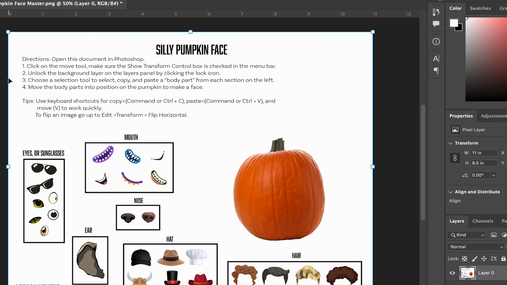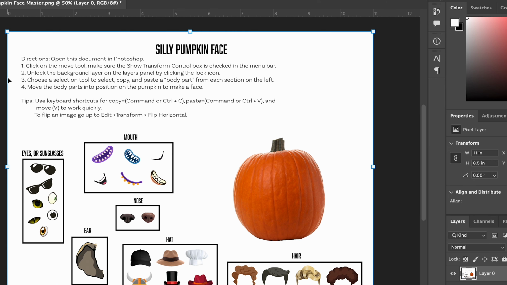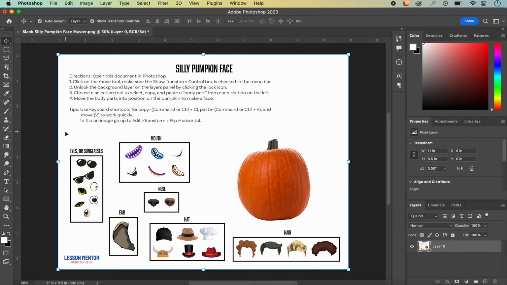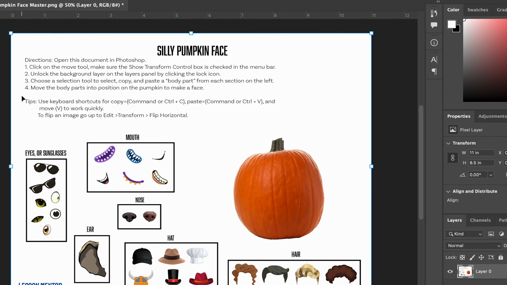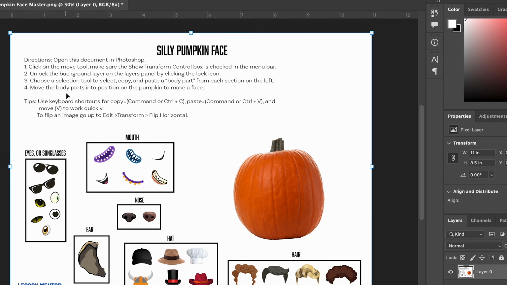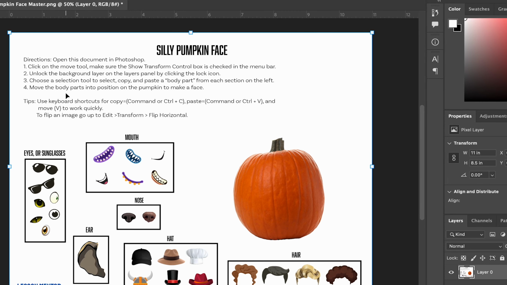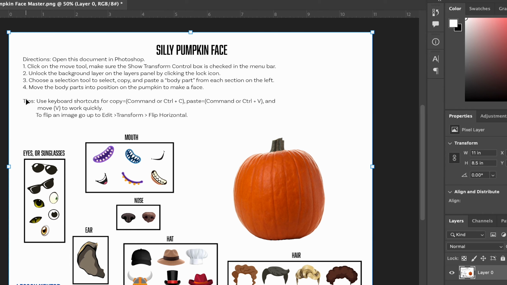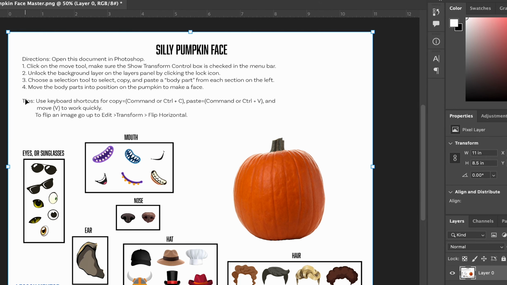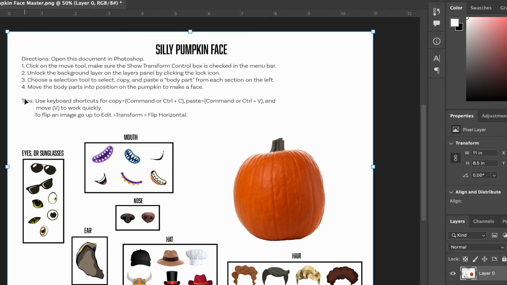Number 3, choose the selection tool to select, copy, and paste a body part from each section on the left. So here you'll see your objects to choose from. You've got your eyes or sunglasses, mouth, nose, ear, hat, and hair for your pumpkin. Number 4, move the body part into position on the pumpkin to make a face. A couple of tips. Use your keyboard shortcuts for copy, paste, and move to work quickly.